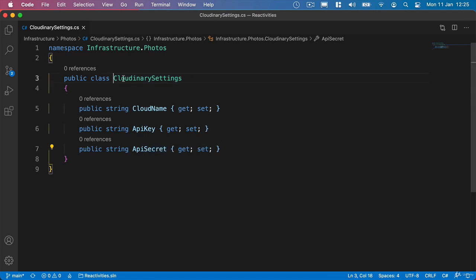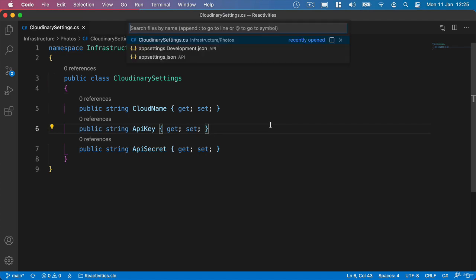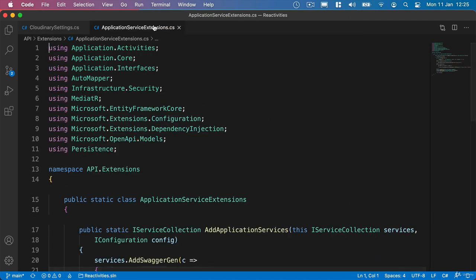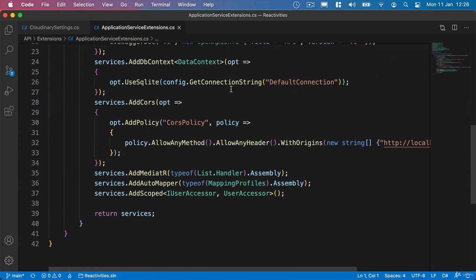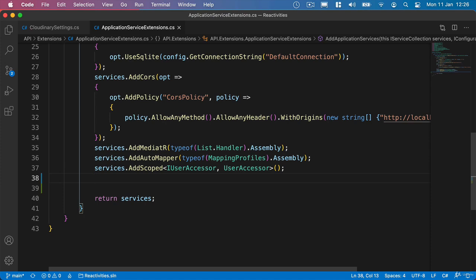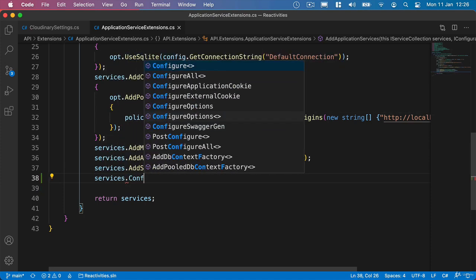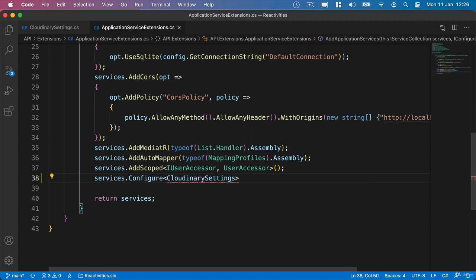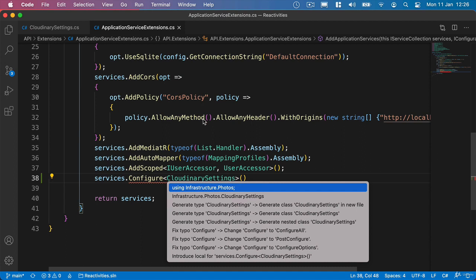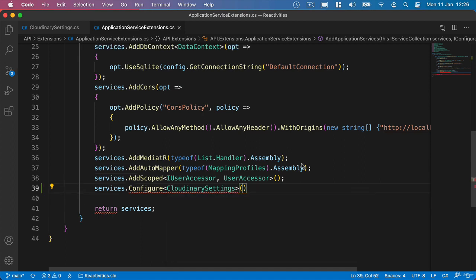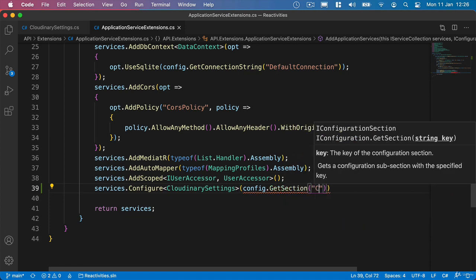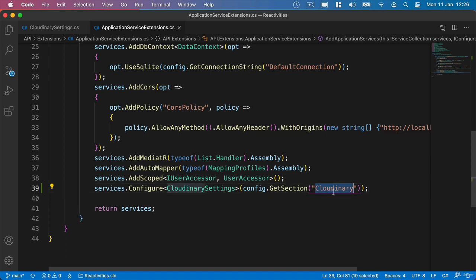But what we also need to do when we strongly type our configuration settings like this, we need to go to our startup class, but we're putting all of this information in our application service extensions in order to keep our startup class tidy. And inside here, what we'll do is we'll come down just before we're returning the services and we're going to say services.Configure. And then we pass in the type that we've created. So it's going to be CloudinarySettings. And we'll need to go ahead and bring this in from Infrastructure.Photos. And then we pass the configuration to this method. And we're going to get this from our config. And we're going to say GetSection, and we're going to specify Cloudinary. And of course, this needs to match exactly what you called your section inside your appsettings.json file.